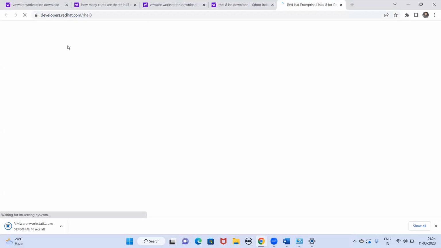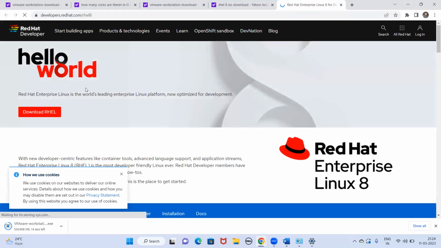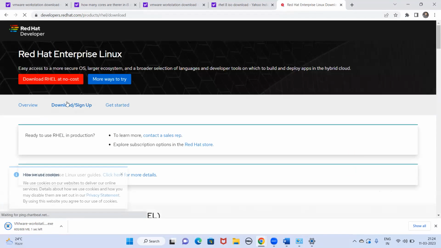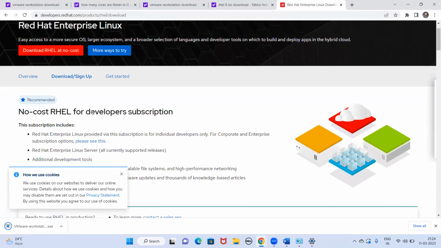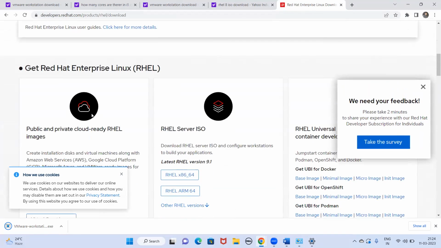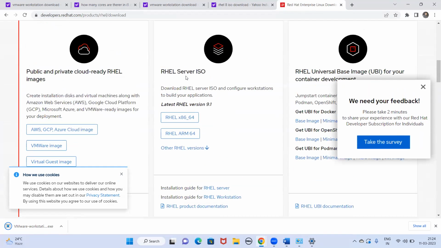Let it download, let it open. See, this is the site. This is the official site of Red Hat Enterprise Linux. Now here you will click on download RHEL, download Red Hat Enterprise Linux. Once you click, you will have to look for the ISO. Here you can see RHEL server ISO. This is the latest version, 9.1. 9.1 is the latest one.